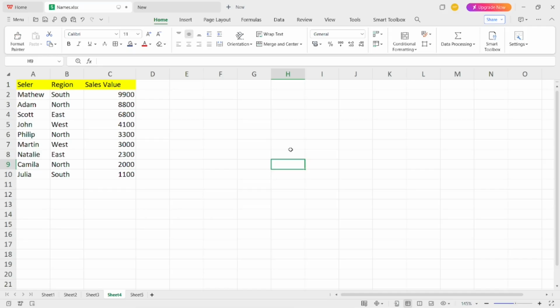Hi, today we'll learn how you can filter data really quickly in WPS Spreadsheet. You can use AutoFilter to do it. So for example, we have here 3 columns with seller name, region and sales value.